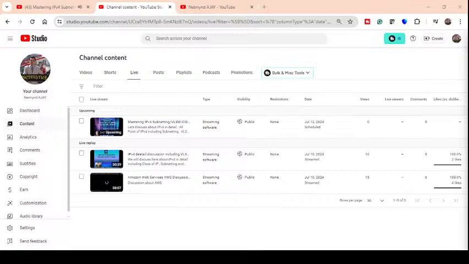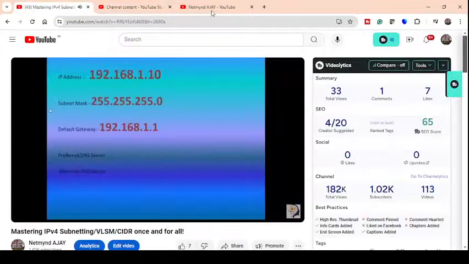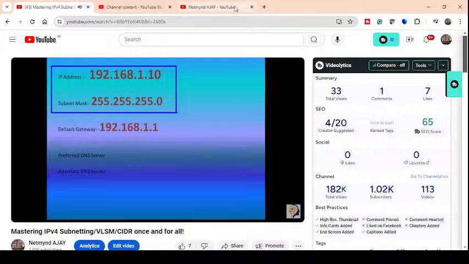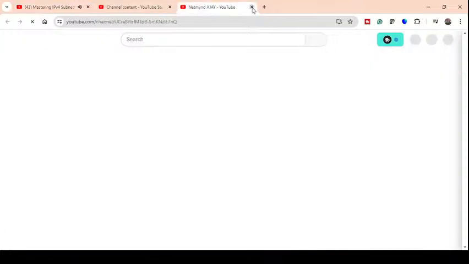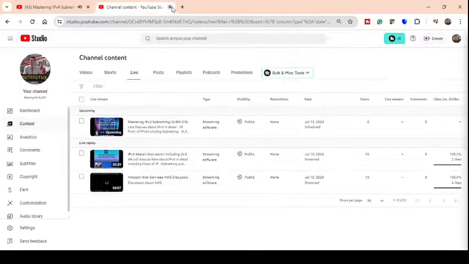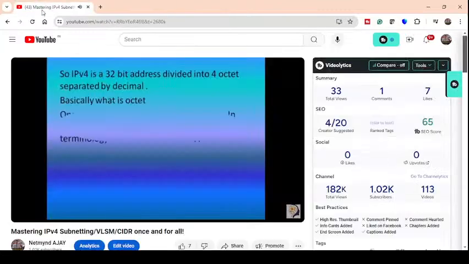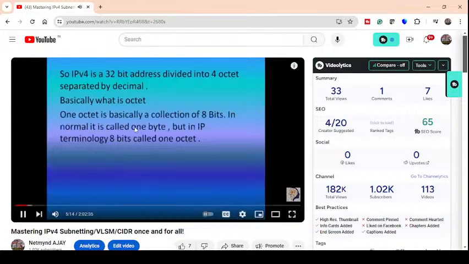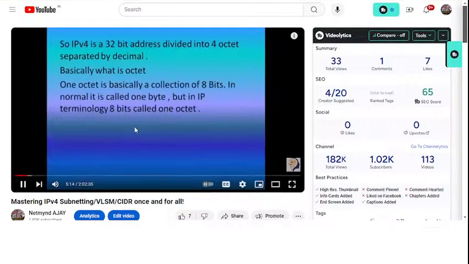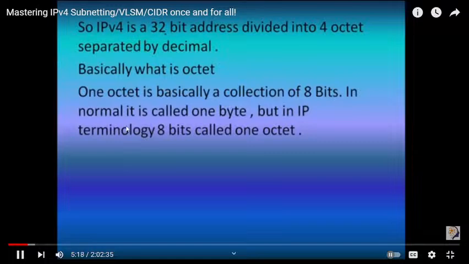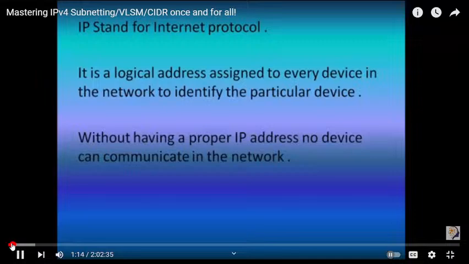We have to focus on these two things right now, IP address and subnet mask. I will discuss the IP address and subnet mask in very detail in upcoming slides. The actual definition is that an IP address is a 32-bit address.